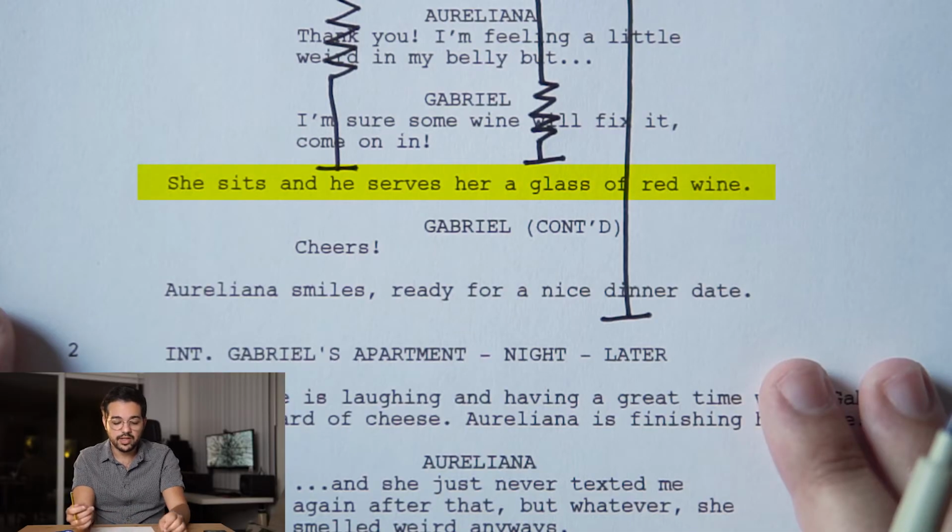So now we have a master shot, we have an OTS of Gabriel and OTS of Aureliana speaking. Pretty well so far. So now let's keep going on the script. It says, she sits and he serves her a glass of red wine. So now Gabriel brings her in the apartment, has her sit in the living room, and serves her a glass of red wine. I imagine two shots here.